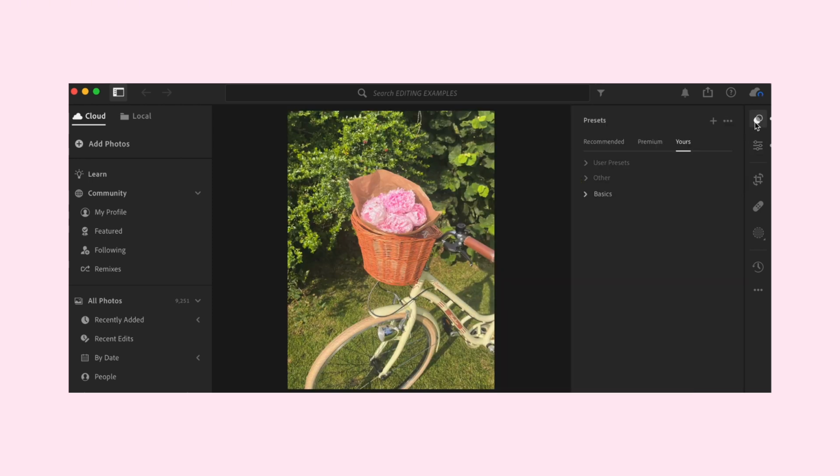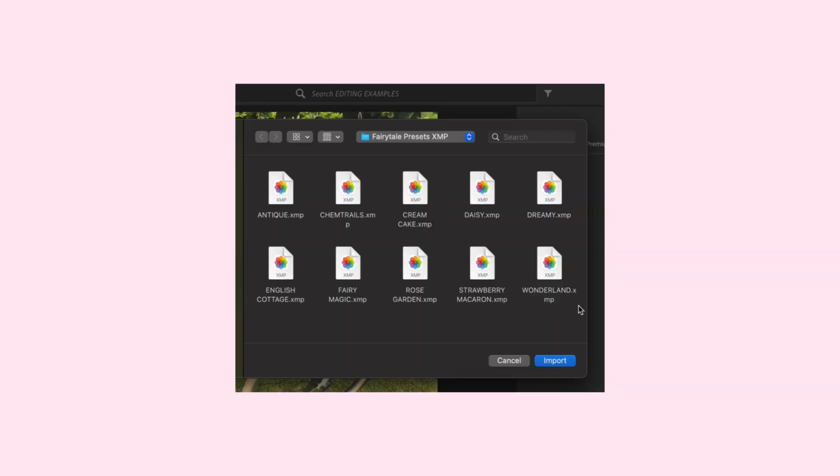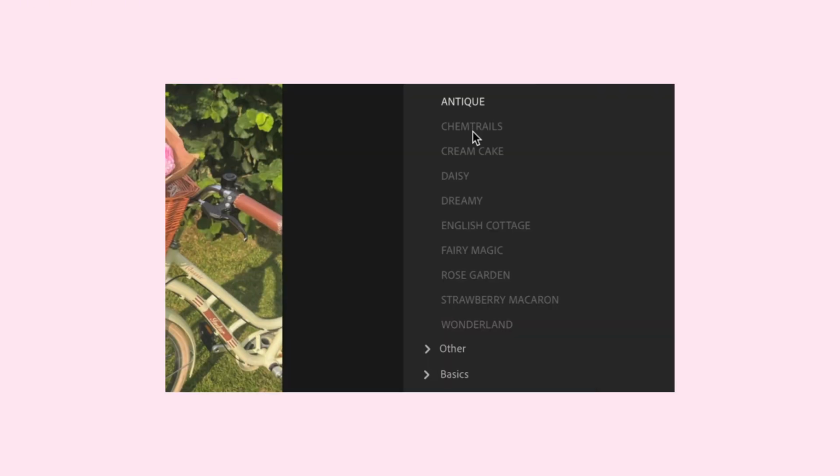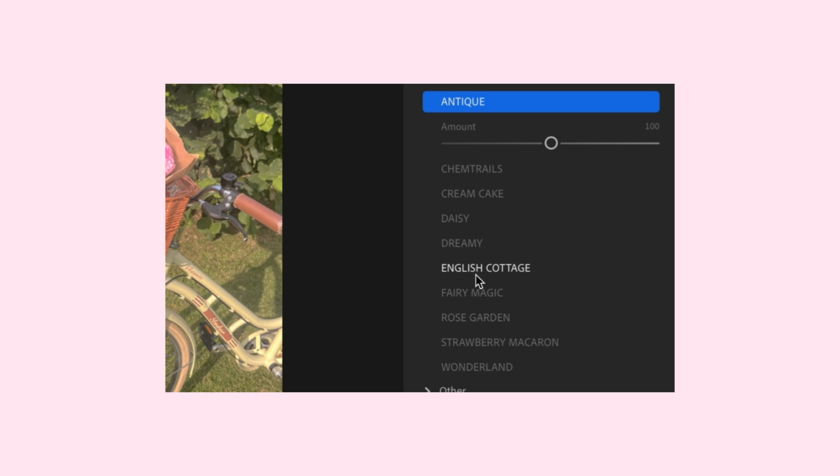the two overlapping circles on the right hand side. Then tap the three buttons next to it and then import presets. Then you want to find your Fairytale Presets XMP folder and select all the files, then tap import. And that's it, they're all uploaded, which is so much easier than mobile, but I do use mobile more.